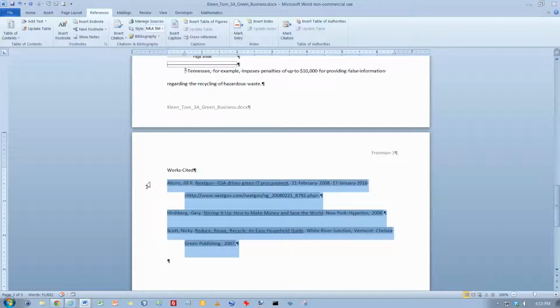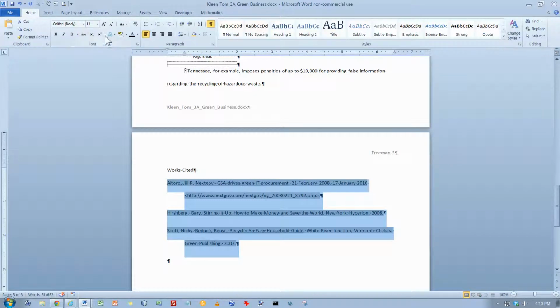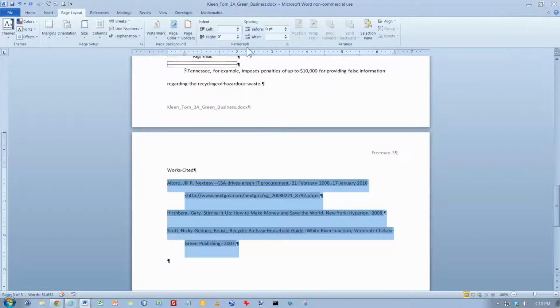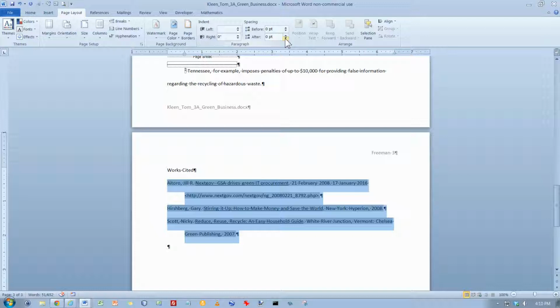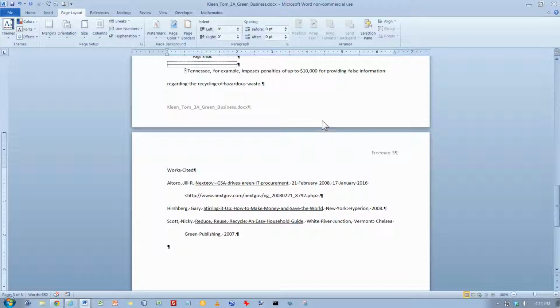And we want to set the spacing after, and actually, let's go to Page Layout here and set the spacing after to 0. And at the top of page 3, take Works Cited and center it. And the keyboard shortcut for that is Control E. So that's what I'm going to do to center it.